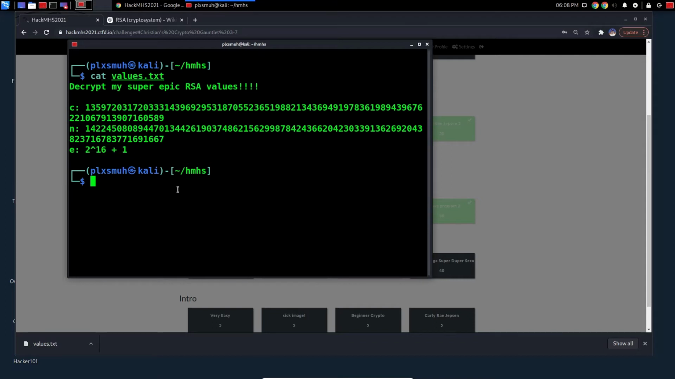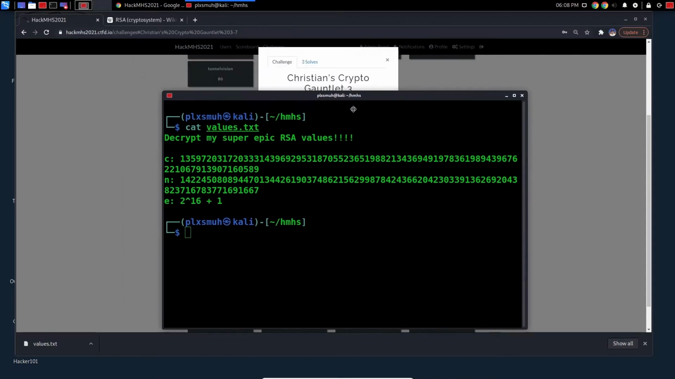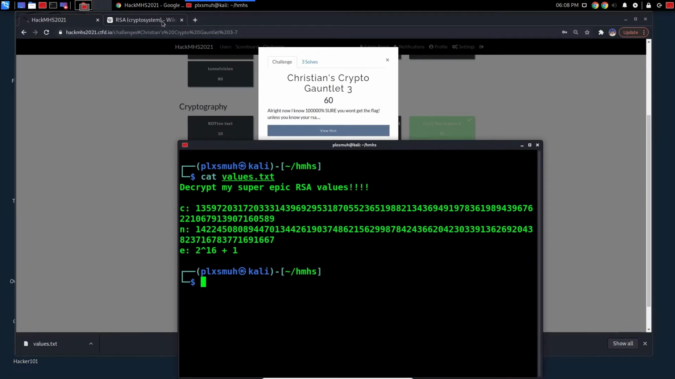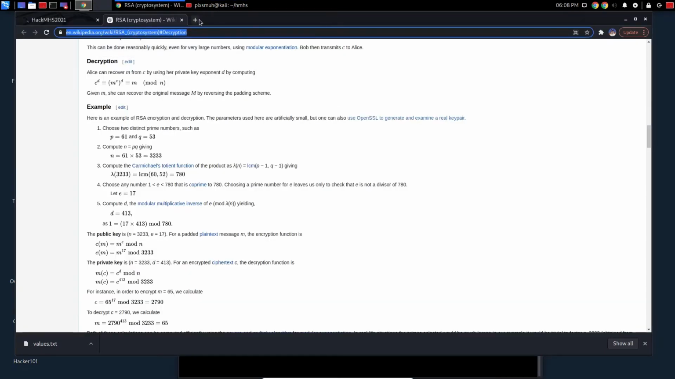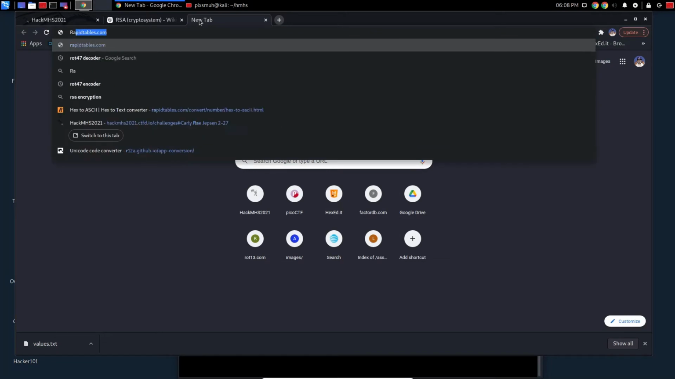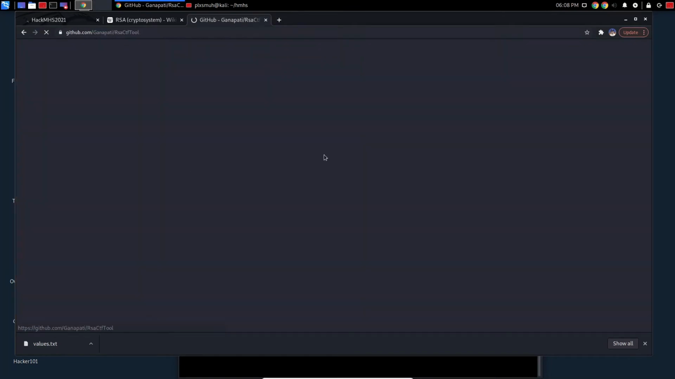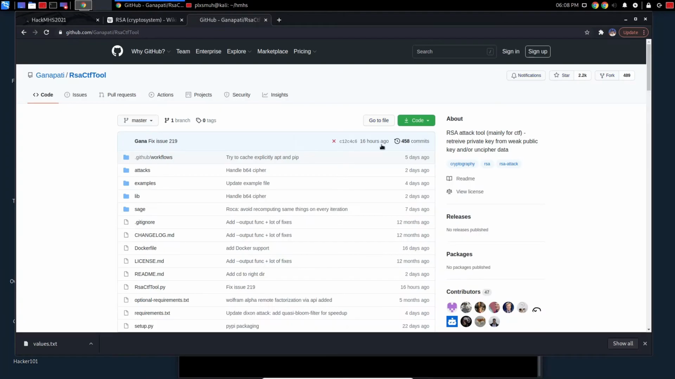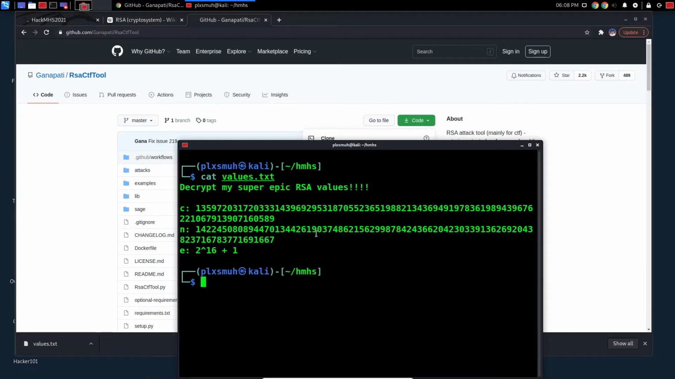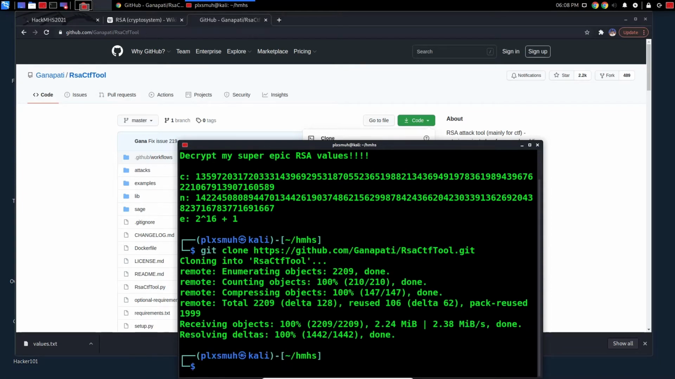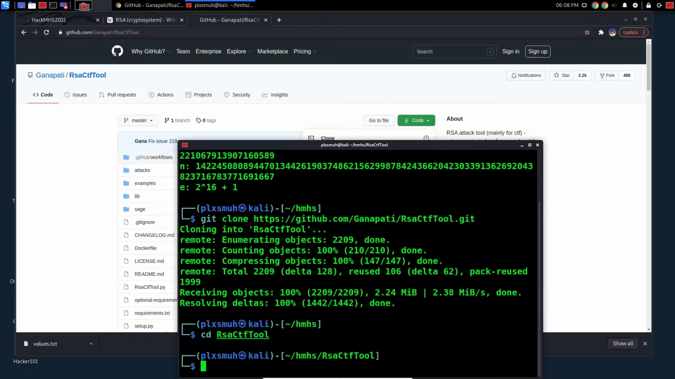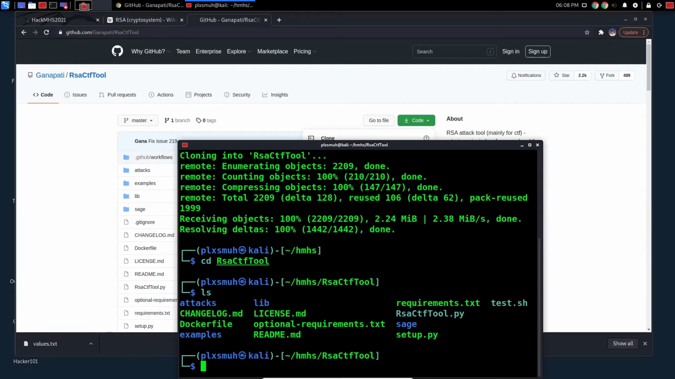So the easiest way you can do this challenge is with a tool called RsaCtfTool. So I'm going to go ahead and look that up, RsaCtfTool. And we can just go ahead and get this off of GitHub, and I'll show you how you can just do this in one command. So with GitHub, you want to do git clone this, and then it will clone that repository, so we can go ahead and just go into it. And so we have our RsaCtfTool.py.